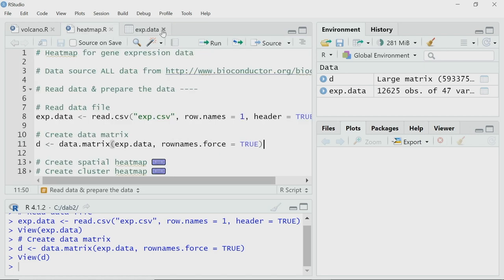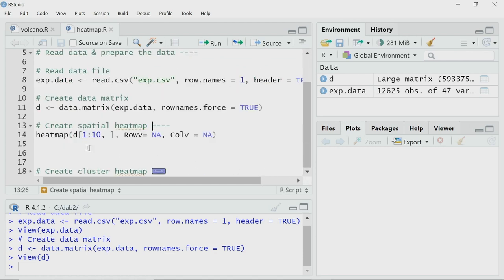So, now I will draw the heat map. To draw the heat map, I will use the default heatmap function. The first argument for the heatmap function is the data itself.